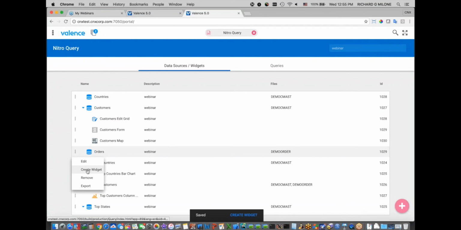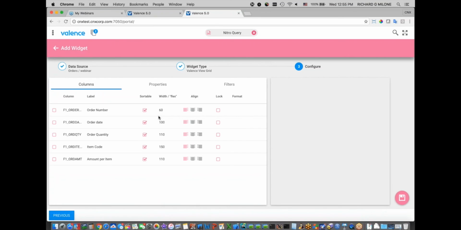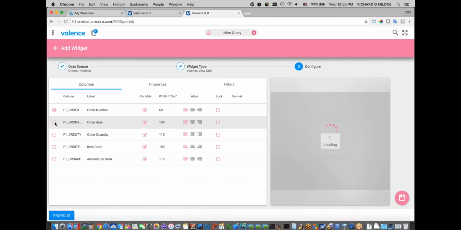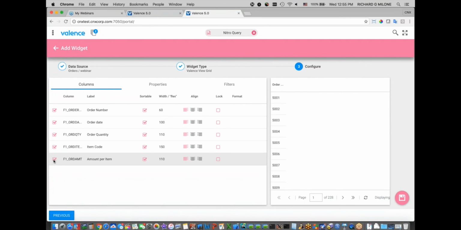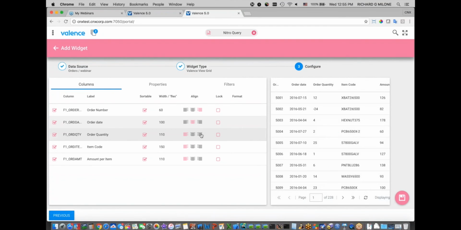Okay, so from that orders data source, I'm going to create a widget. And this is just going to be a view grid, so we'll just show a list. I'll choose all the fields. I can fix up the alignments here. So order number, since that's numeric, I'll right justify that. Maybe I'll center the date. Since this is a quantity, I'll right justify that.